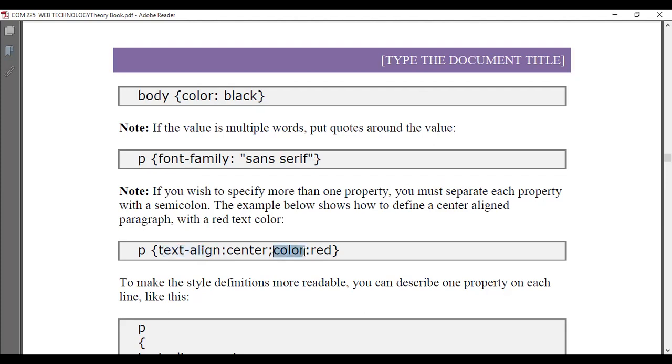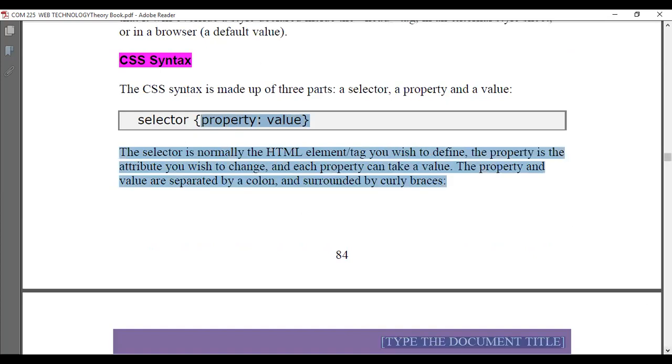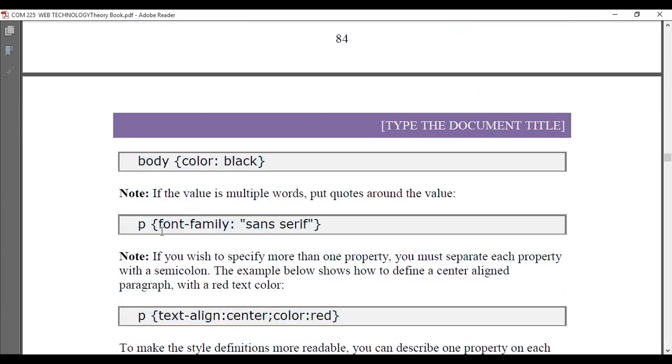If you wish to specify more than one property, I told you text-align is a property, color is a property, right? So if you have more than one property, here is one property, only color. Are you with me? Here, font family is a property. Look at the syntax here. Color is a property, font family is a property, but this one is a single property with value black. This is one property, font family with value sans-serif, right? Now text-align is one property, color is another property. Are you with me now?